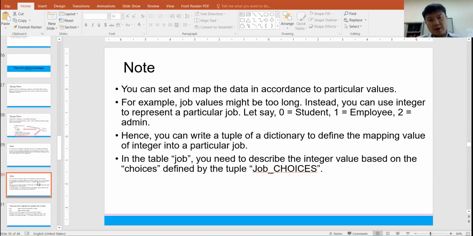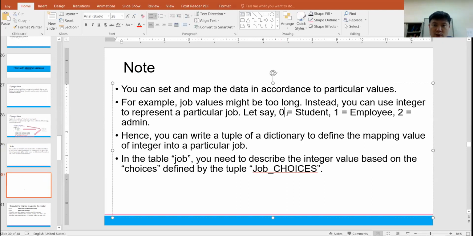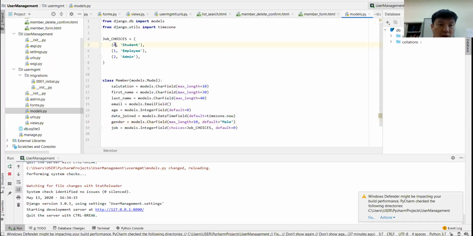And you can set and map the data in accordance with particular values. For example, you want to set 0, 1, and 2. So 0 means student, 1 means employee, and 2 means admin. Hence, you can write a tuple of dictionary to define the mapping value of integer into a particular job. So that's why you see this one. This is a dictionary. You have 0. What is 0? 0 represents student, 1 represents employee, 2 represents the admin.